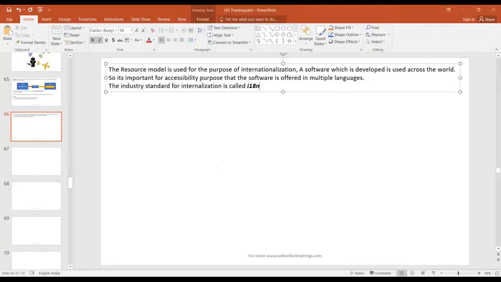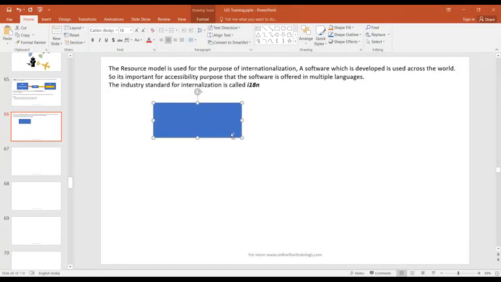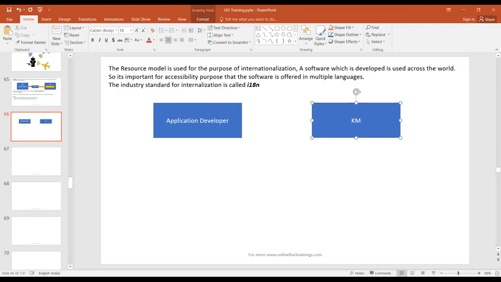Now guys, try to understand there are two roles here. One is the application developer, and one is called KM. KM stands for knowledge manager. These are two roles in your company. Are you expert in every language on this planet? Anyone here who can speak Chinese, Japanese, German, Russian, Korean? Of course not. And also you cannot understand the emotion of a language.